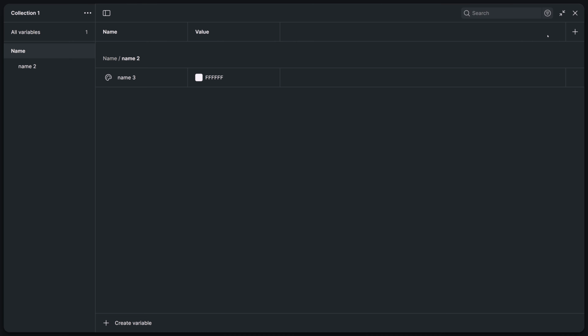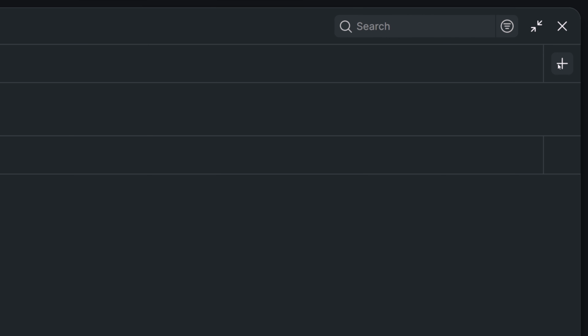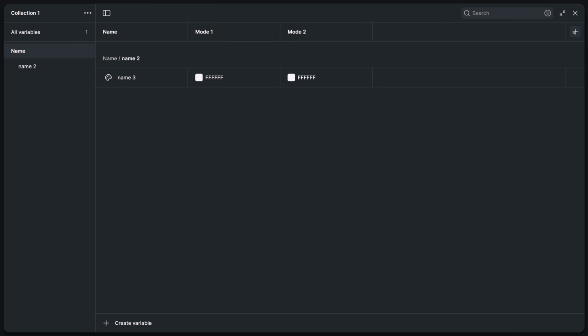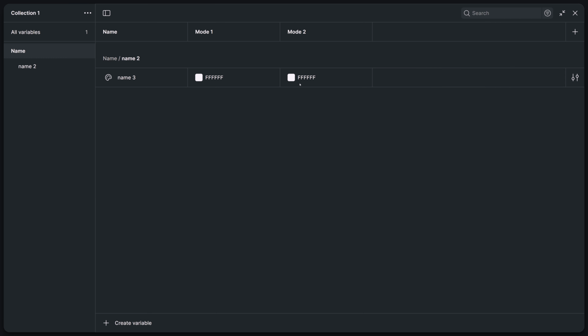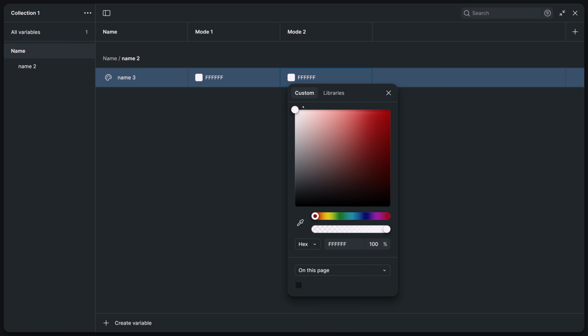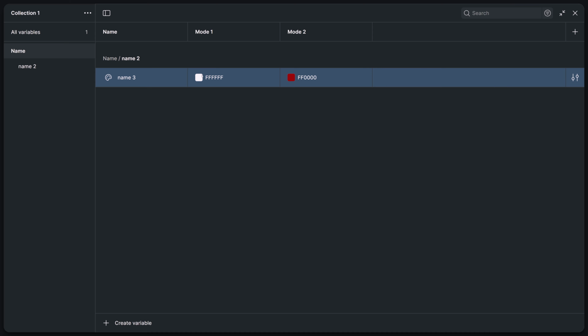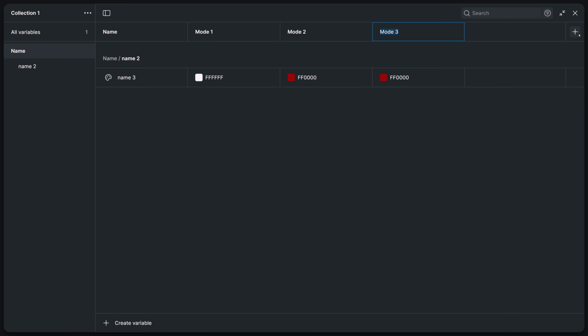Here we have another option on top, plus, which is going to help us create a new variable mode. And now if you see on top here, we have mode 1, mode 2, that we can also rename, which I'm not going to do now. But we use modes in order to store different values for the same variable. For example, name 3, which was basically the color variable that I made, now can have two values, for example, red or white. It depends on which mode we are in. And we can go further and create more modes. It depends on our project, the structure of the variables that we are building.